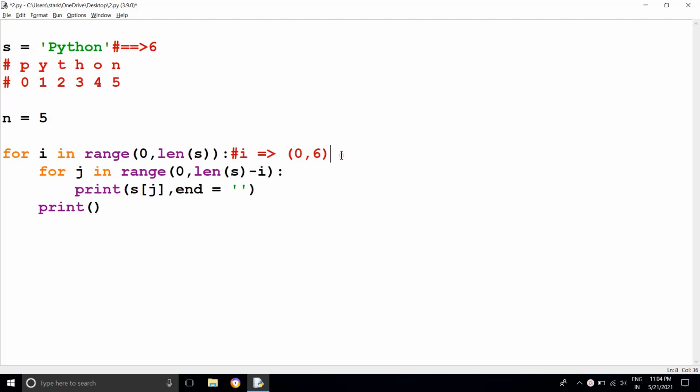It's going to take the first one: 0 less than 6, the condition is true, and it comes inside. Then the j loop starts, from 0 to length of s minus i. What are the j values we are getting here? 0 to length of s, which is 6. 6 minus the i value, which is 0, is 6. So how many possibilities are we having here? 6 possibilities, right?